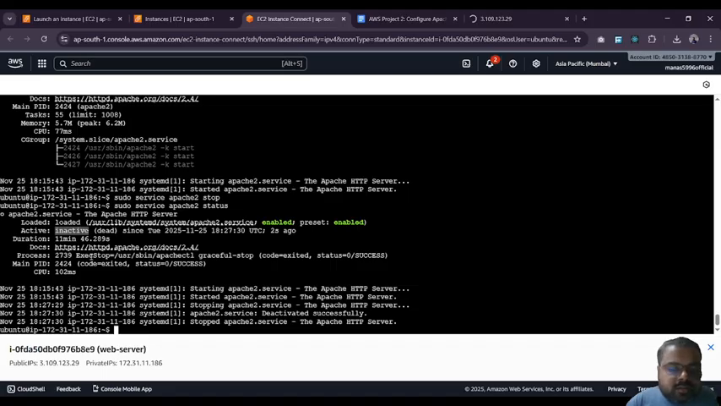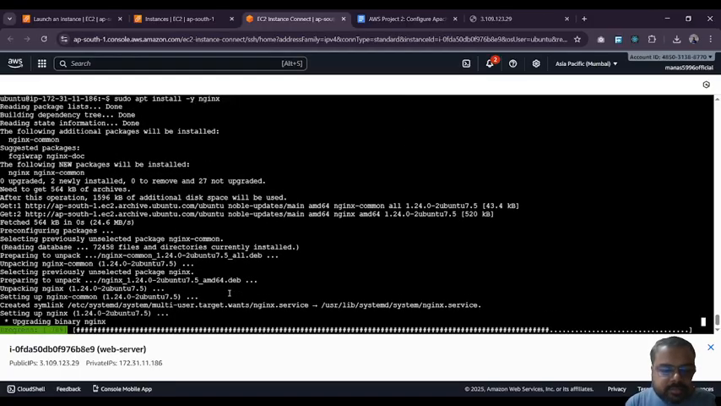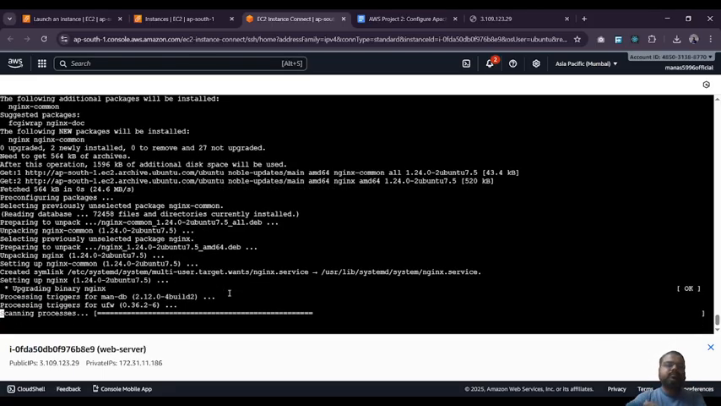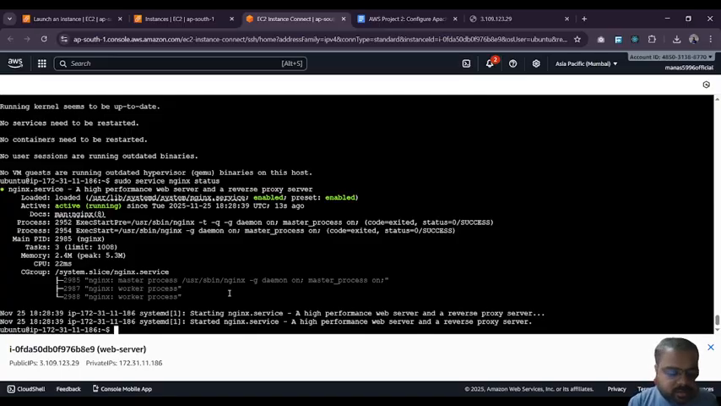Okay, so let's go back to the server and install: sudo apt install -y nginx. Okay, so Nginx is installed. Let's check the service: sudo service nginx status. So Nginx is up and running.